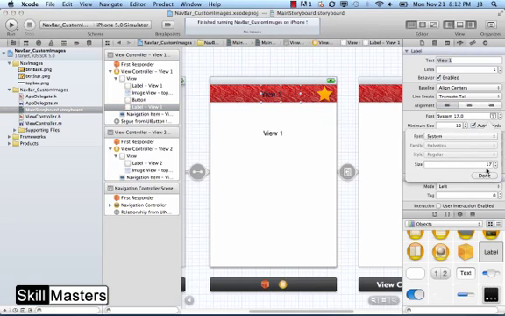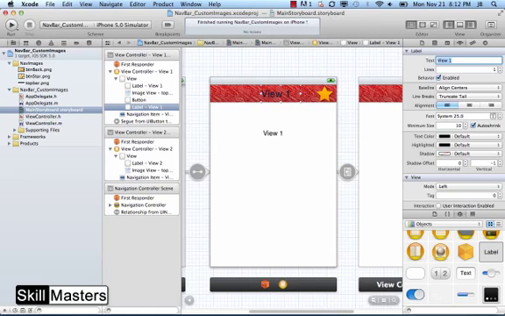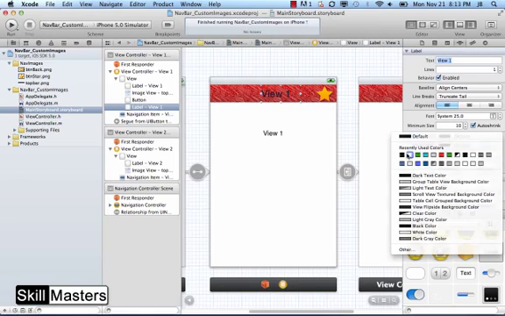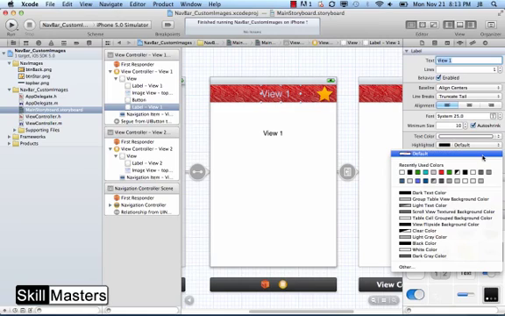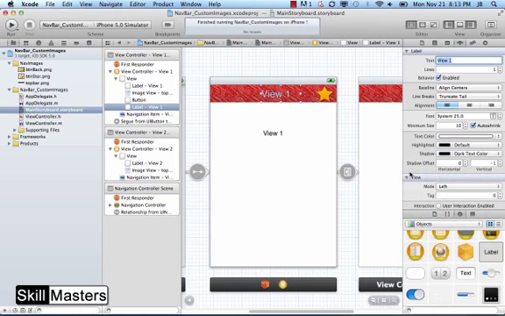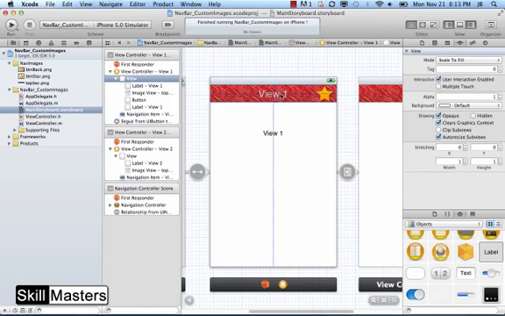Make the font 25-point font, change the text color to white, and also give it a shadow. Now if I set the shadow to a vertical offset of -1, it'll give that inset look that looks just like the navigation bar title normally has. And I'm just going to make sure that's centered there in the view controller.